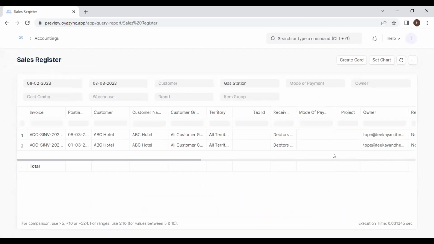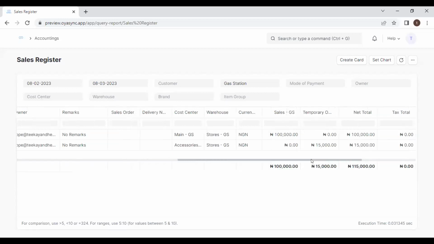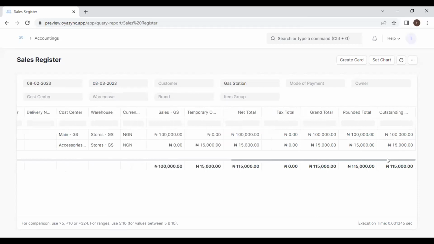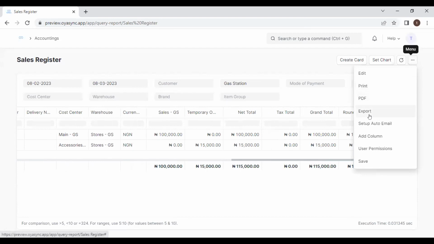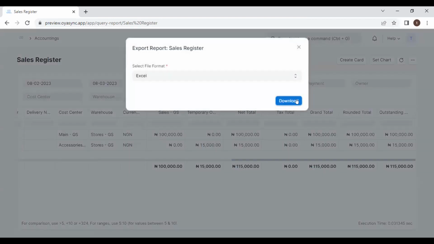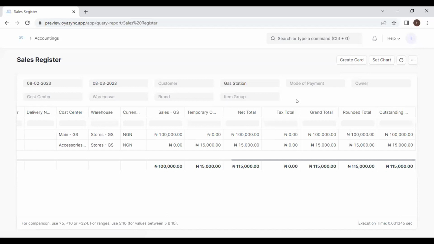So this is what our sales register will look like. Depending on the volume of transactions that you have, your sales register might be bigger than this. You see the invoice, you see the date, and you see the person that posted it. You can always export this document. When we start adding tax, you'll be seeing taxes here. You can always export your sales register to Excel and carry out whatever investigation you want to carry out.